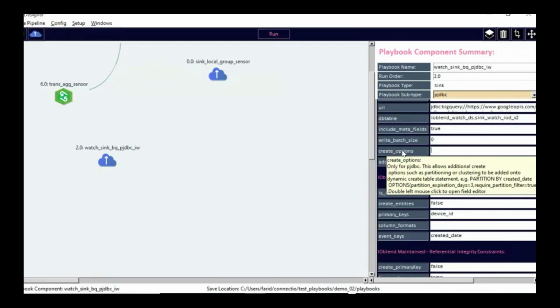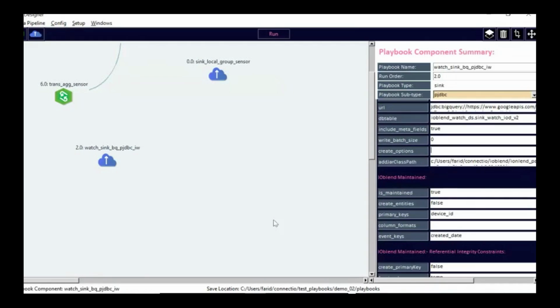So if we wanted to add partition options, which are specific to that database or database make, then we can add them here. And IOblend will take those options, tag them onto the create statement. So when it creates a table, it'll be created with those options as well.